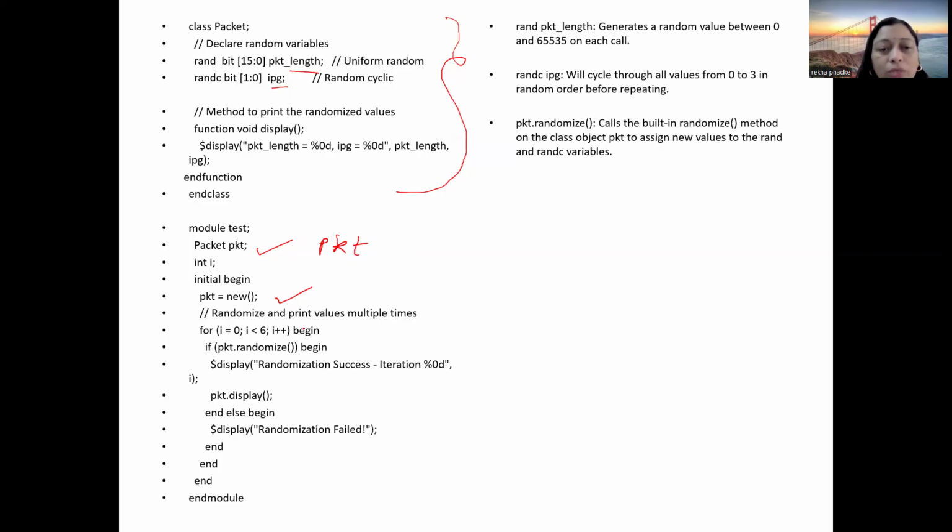Then a repeated loop. For example, I'm running this loop 6 times, and I'm calling object dot randomize. When I say object dot randomize, the object is PKT here. So whatever variables of this object are either rand or randc, they get randomized. And it happens for 0, 1, 2, 3, 4, 5, six times, right? Because the loop runs while i is less than 6.